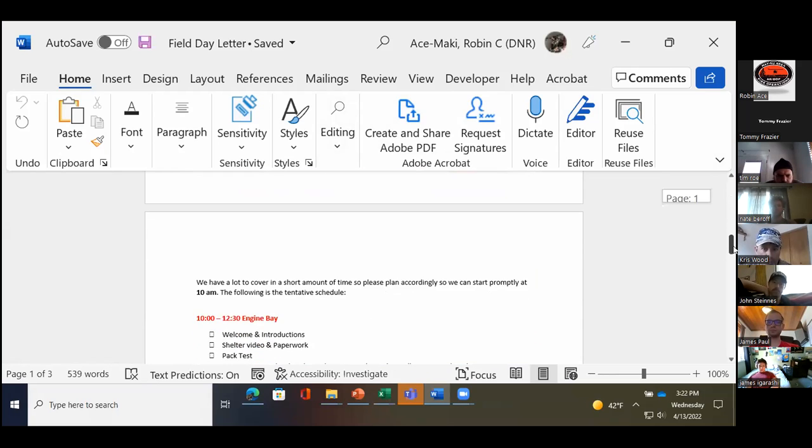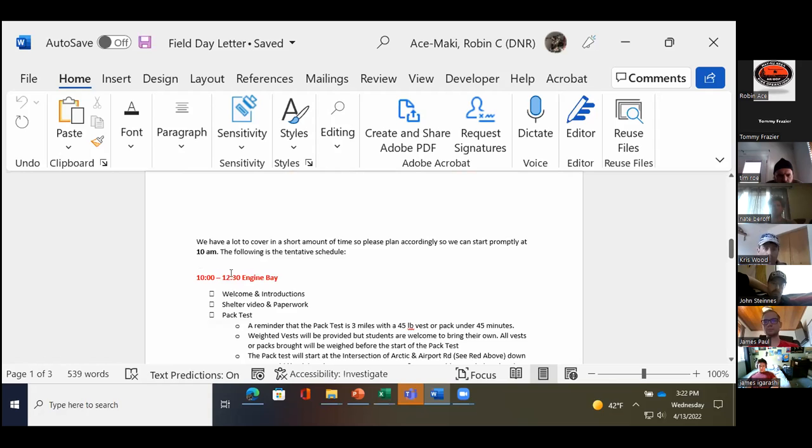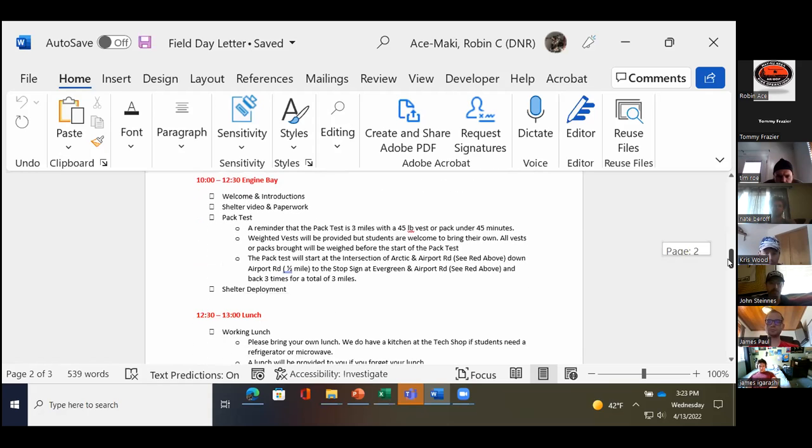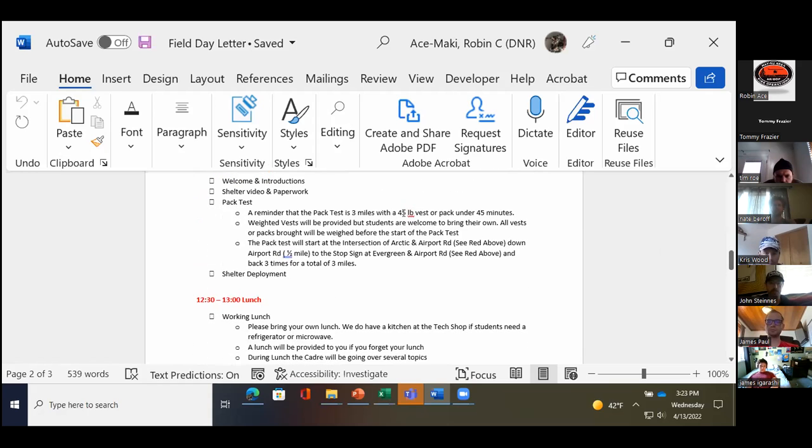You'll come in, you'll start at 10 o'clock. We'll meet in the engine bay. We'll do introductions. We'll share that shelter video, which is what you'll have to have. Everybody has to see the shelter video every year. We'll go through some paperwork and we'll go into our pack test. Our pack test is that 3 miles, 45-pound pack under 40 minutes. We provide the weighted vests.